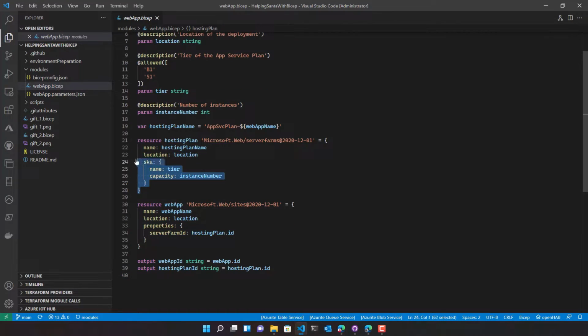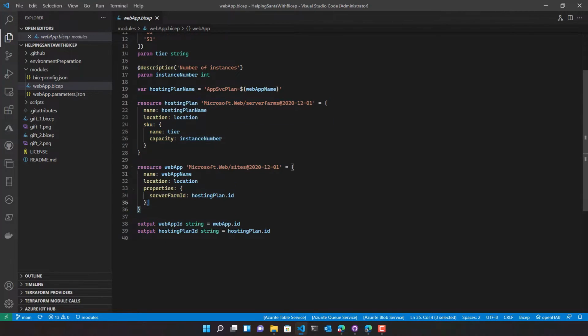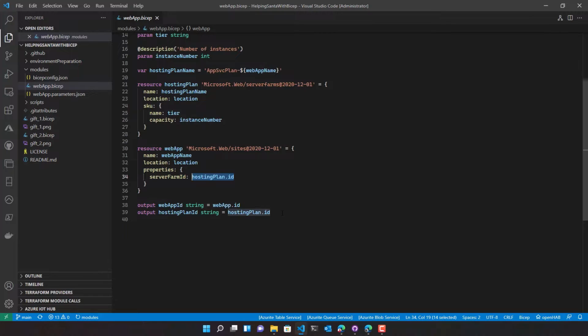Then it defines an app service plan resource named hosting plan and an app service resource named web app that references the hosting plan ID to define an implicit dependency between the web application and its app service plan. Then the module defines a couple of outputs, the web application ID and the app service plan ID, that can be used later in other Bicep files.